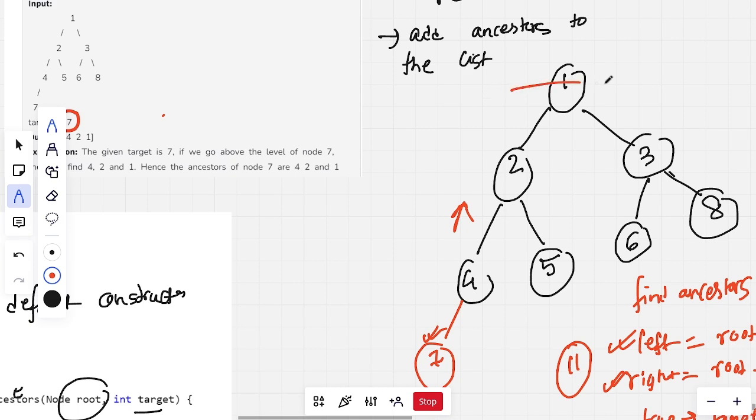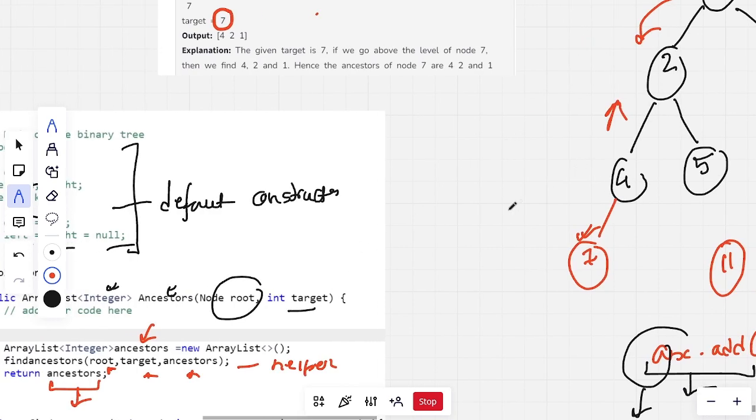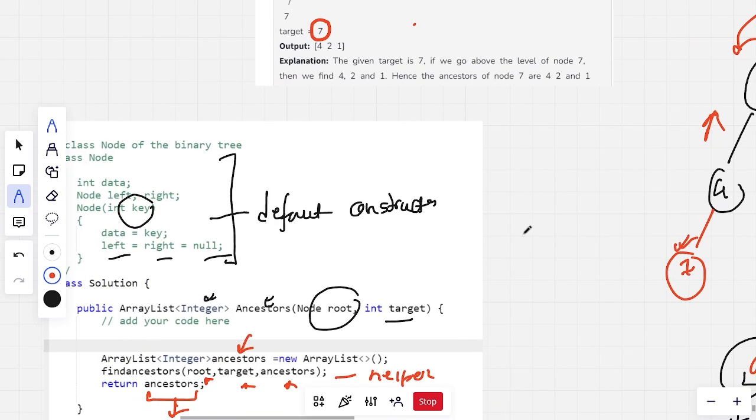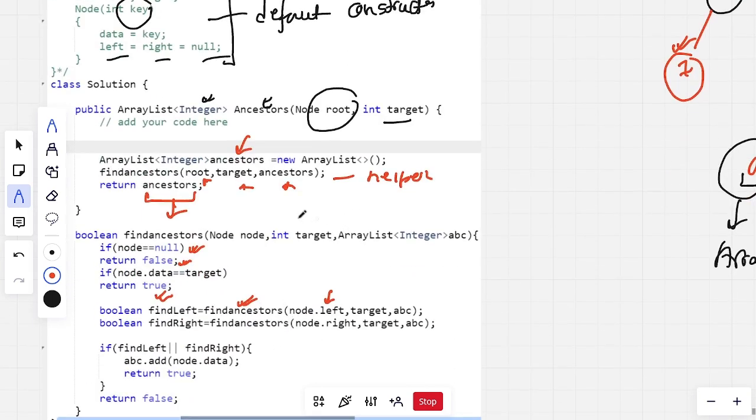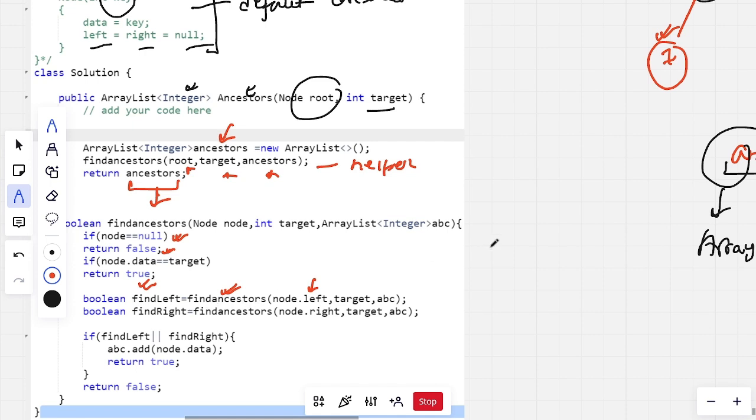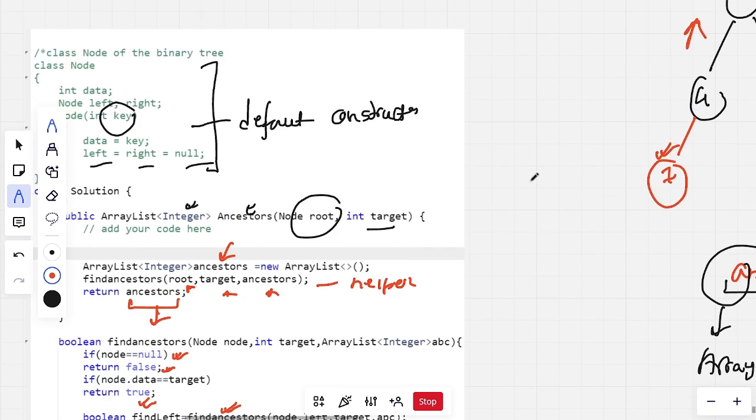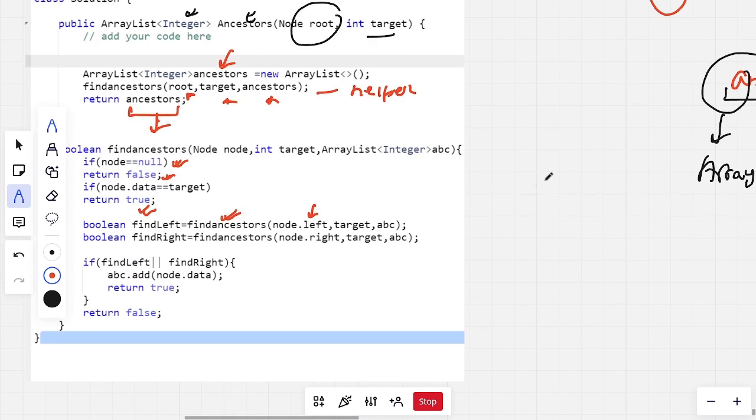If this is my root value, my node.left is 2. So I'm checking whether my 2, comma target, comma ancestors. In this function, what I'm passing is a target. Say for example, a target right now is 7. Okay, so I will just make it easy for you guys to understand how this is working. Initially, find left equals find ancestor, which means we are recursively calling this function and passing node.left. So my node.left is nothing but 2, right? So I'm passing 2, my target value 7, and the array list abc.